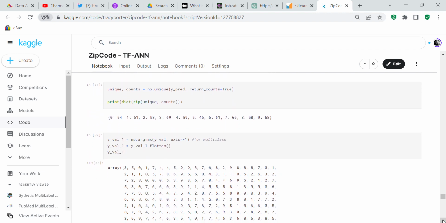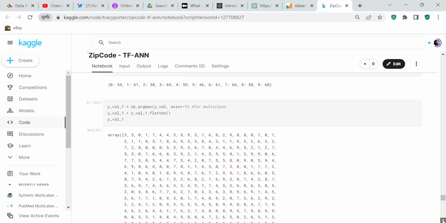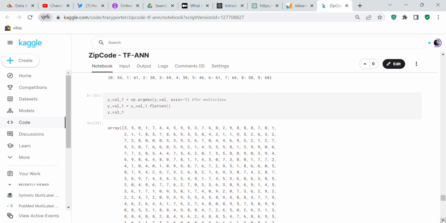So now we check the counts. unique, counts equals np.unique, y pred, return_counts equals True, print dict zip unique counts, and you can see that each number has its own value counts. So now we check y val1 equals np.argmax, y val, axis equals -1, y val1 equals y val1.flatten, and you can see y val1 here.